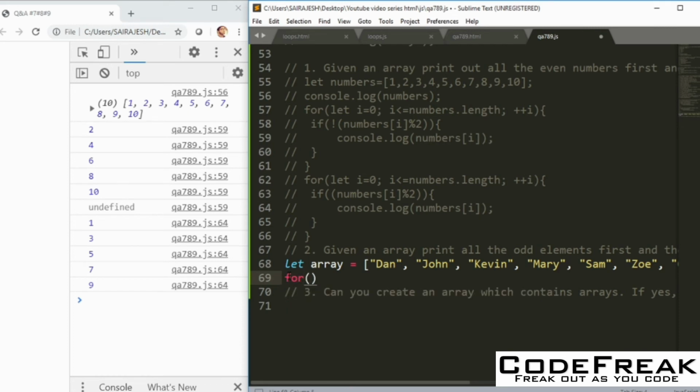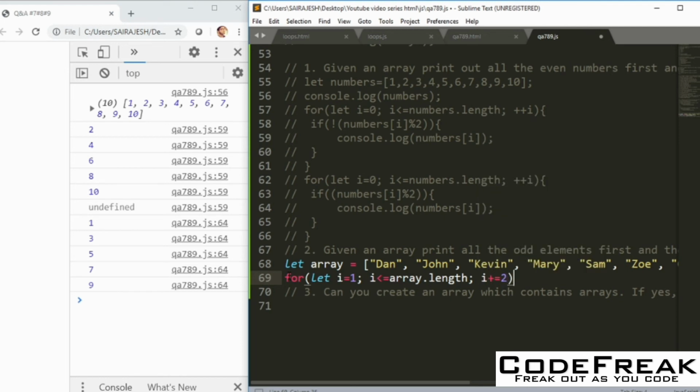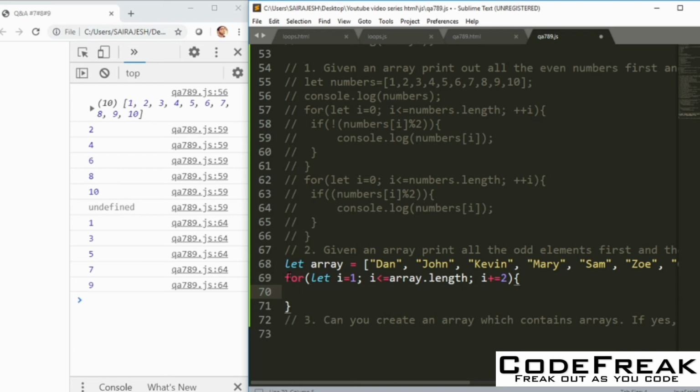Again, you can create a variable, let i equal to 0. No, you want to print out only the odd elements. So we can start from 1 and then we can increment by 2. That's what we will be trying to do right now. Okay, i less than or equal to the length, then i plus equal to 2. You can use that shorthand. Okay, that works out. And then you can just do console.log array of i, right?